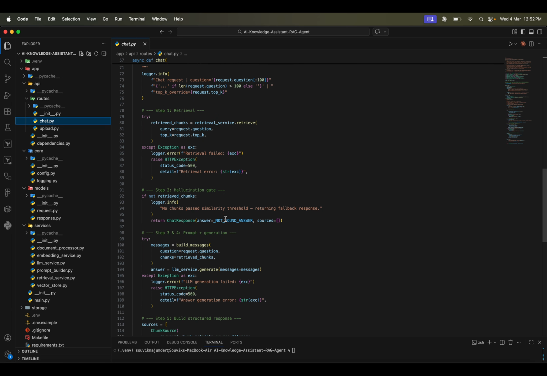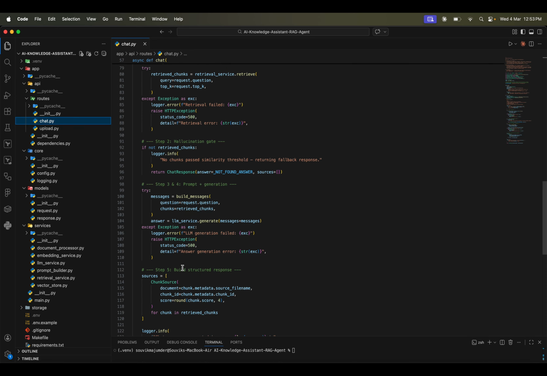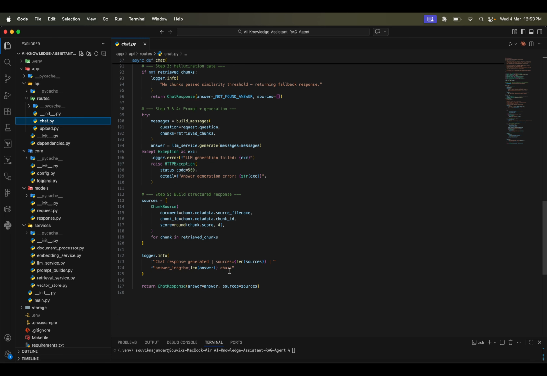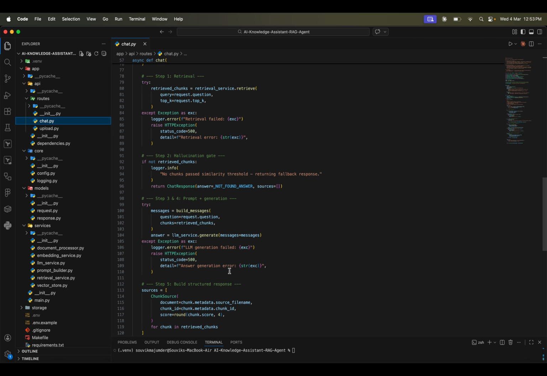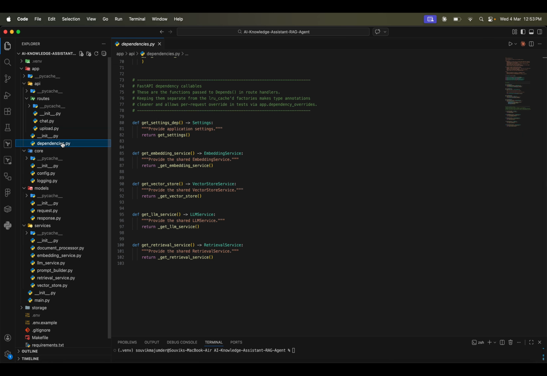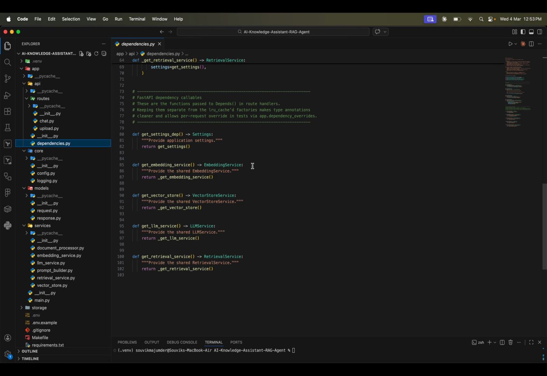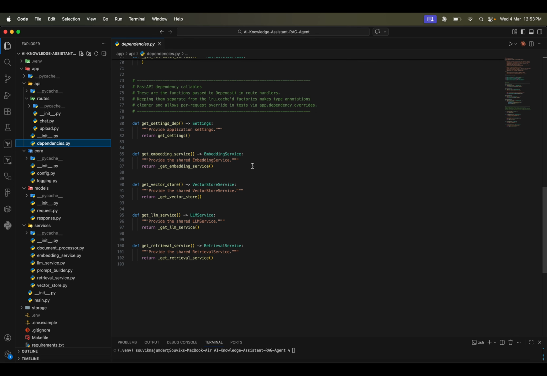So as you can see in the pipeline, we have several steps. First one is the retrieval, then the hallucination gate, followed by the prompt generation, then building the structured response logic, and so on. We also have a dependencies.py file. This is where we define shared dependencies used across routes. For example, things like services or configurations that multiple endpoints might need.